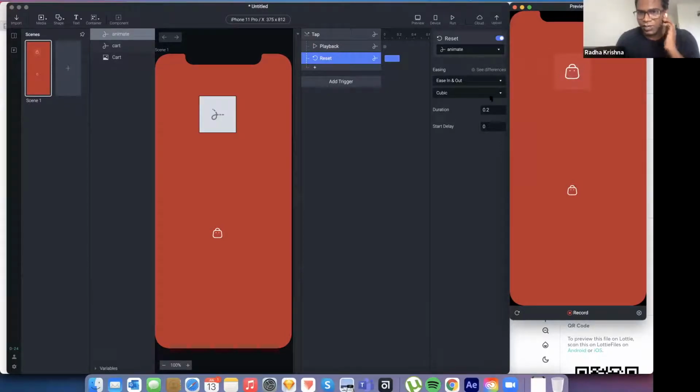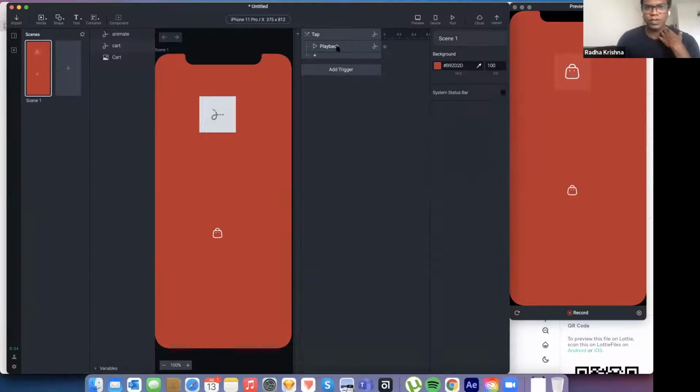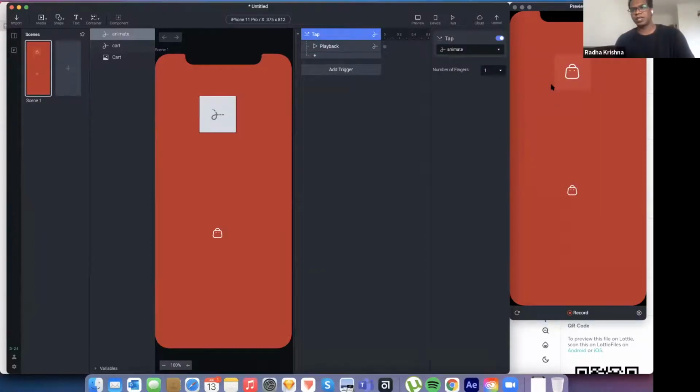Okay, I need to reset, animate, duration, cubic. Huh. For some reason it's not working. Okay, but you get the idea. So imagine this is a simple icon, you have an animation, you create a trigger so that animation happens. So that's how it is.